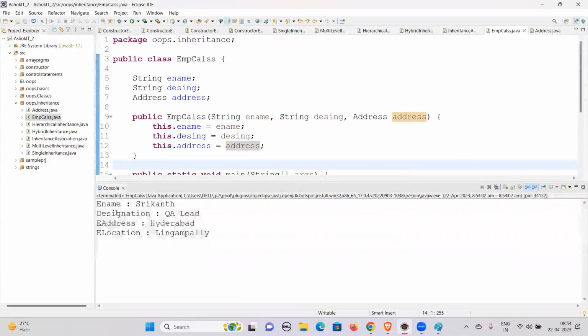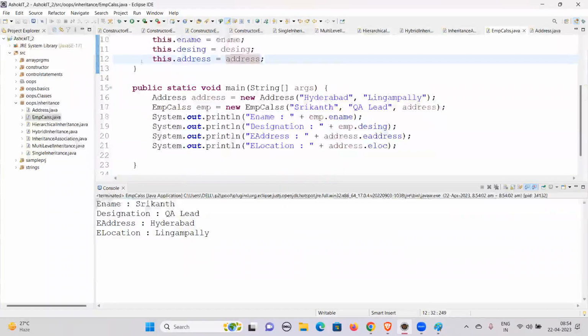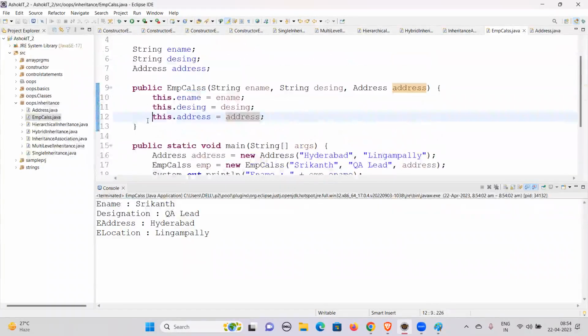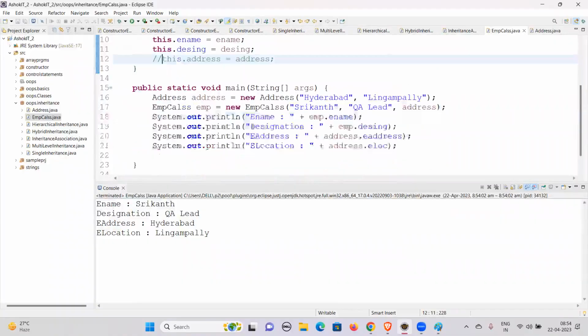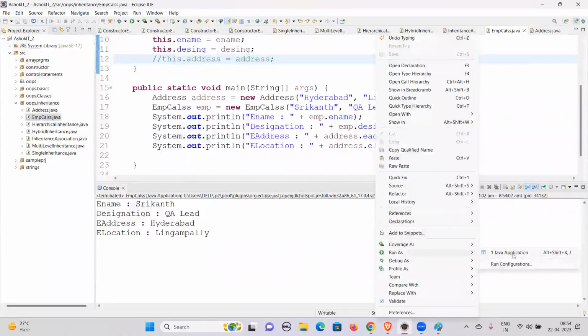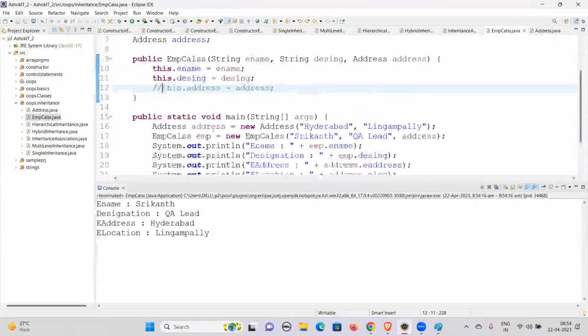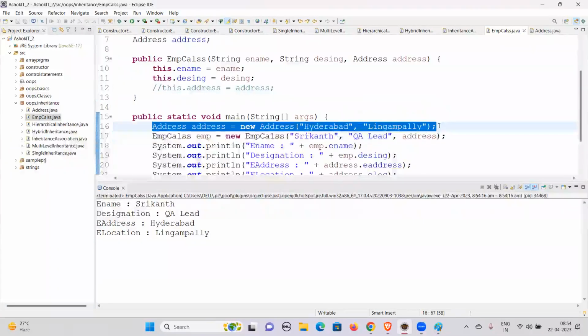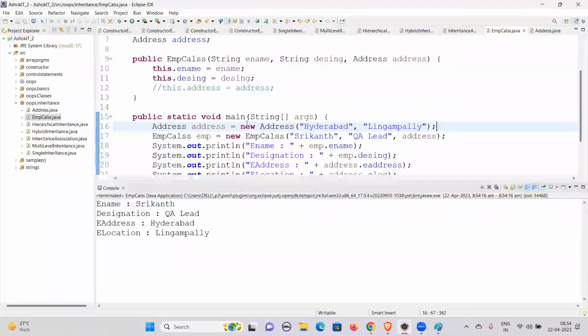see what is happening now. Employee name, designation, address, location. For instance, if you are not passing this as a parameter, you are not doing anything, still we are getting this. Why are we getting this actually? Because of the object. We have created the object, right?